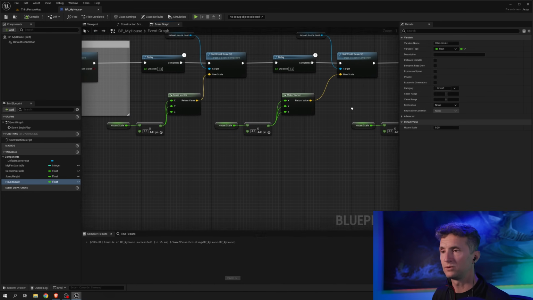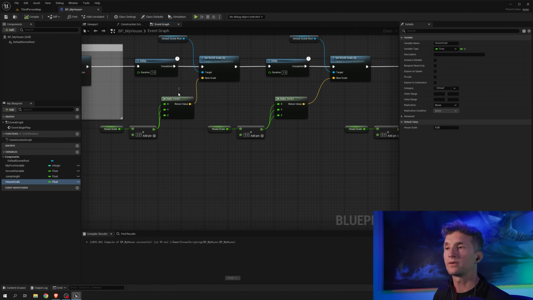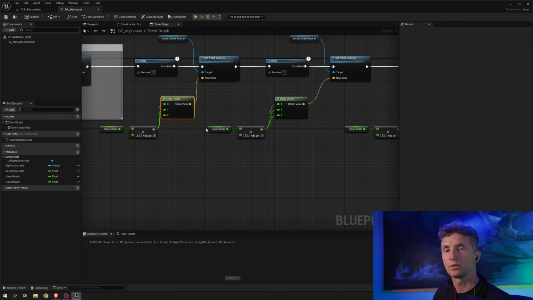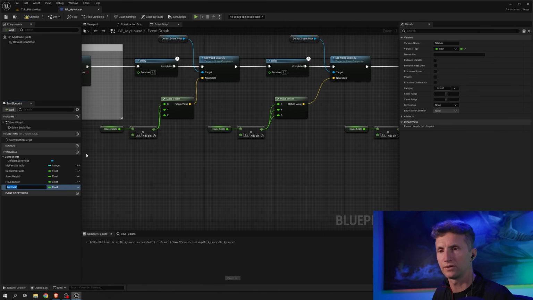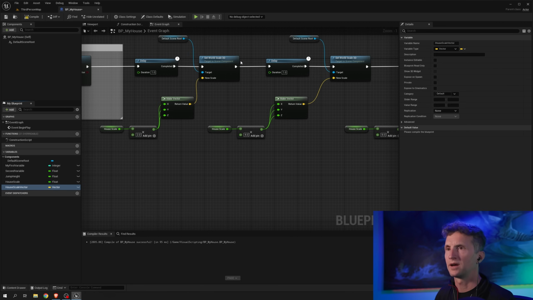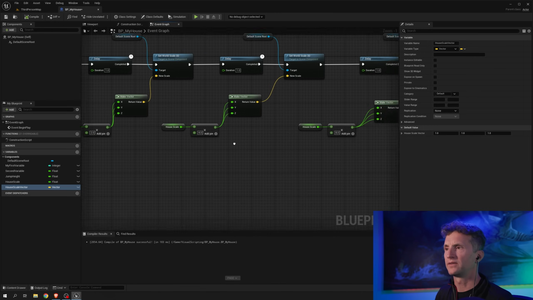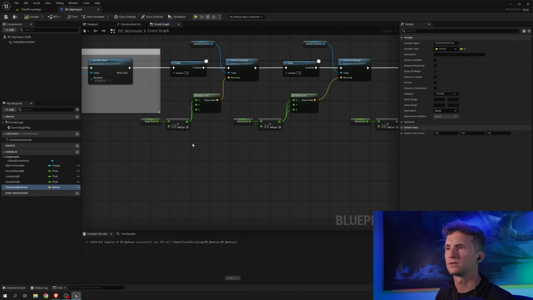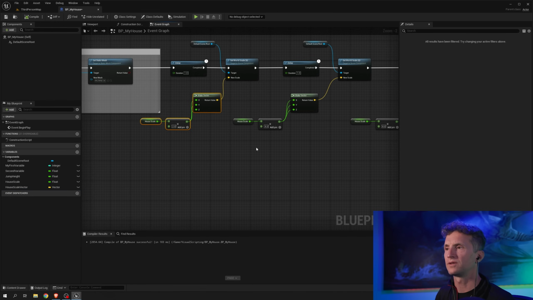Another way to do this would be, rather than making a vector, we could just define our scale as a vector. So let's create another variable. I'm going to call this house scale vector. And I'm going to set the type to be vector. And I'm going to set the default value to be 1.